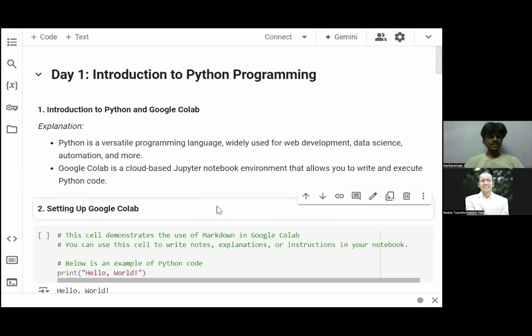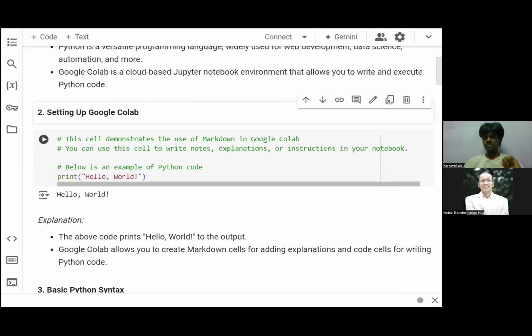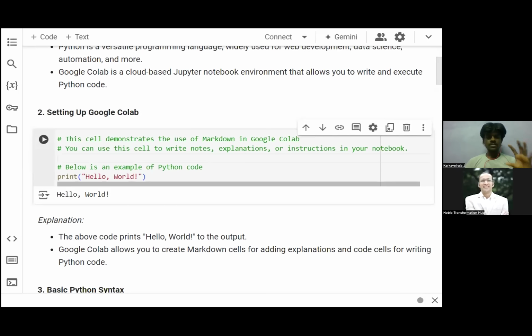Okay, so setting up Google Colab, that is the first thing that we're going to do. This kind of cell is called a coding cell, where we can place the code. Okay, so here you can see we have a print statement. Print, and within the brackets we have hello world. What it does is it prints the statement which is inside it. You can provide your name also. The print statement will print whatever content is inside the round brackets. That's a major thing, guys.